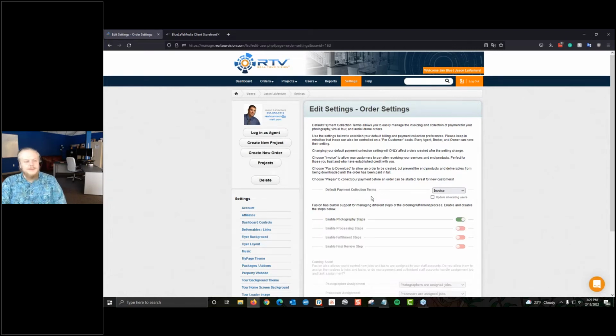So someone who might not be the best at paying you on time, that would be where you might want to set them to pay to download. They can't even use the photos. They're watermarked until payment's received. So pay to download is a little different from prepay. Prepay is where the order isn't even made, the project isn't even created, until Storefront is used.